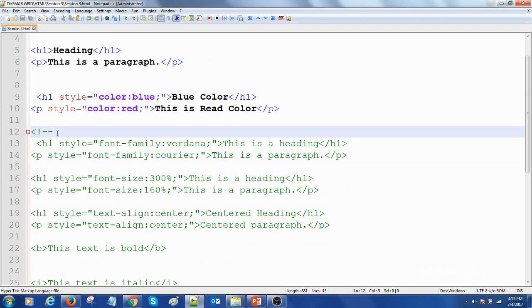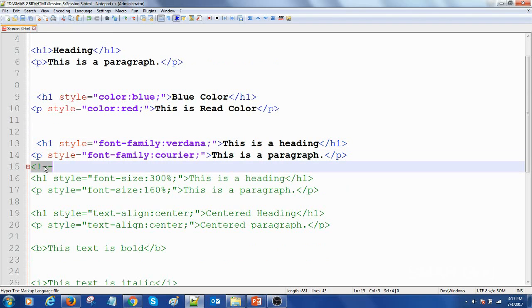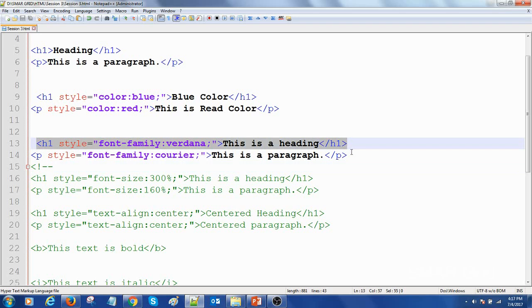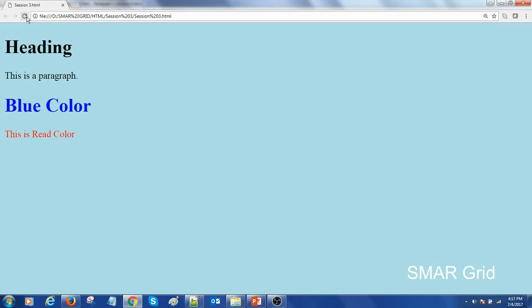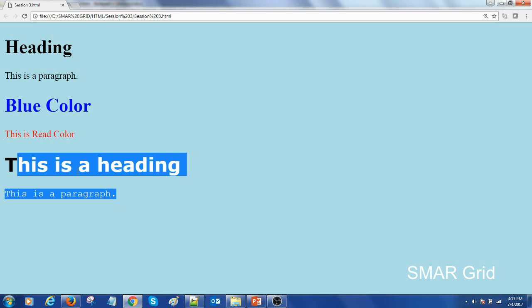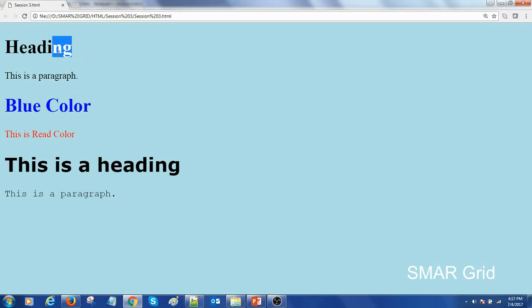Going forward, let's again change these comments to down by dragging and dropping here and save this. Here we are getting the font family Verdana, and again the font family is Courier, and we are using the same in h1 tags and paragraph tags. I have already saved this. Let's go back and refresh. Yeah, you see here the same h1 tag, the font has been changed compared to the previous h1 font, and the paragraph has also changed.